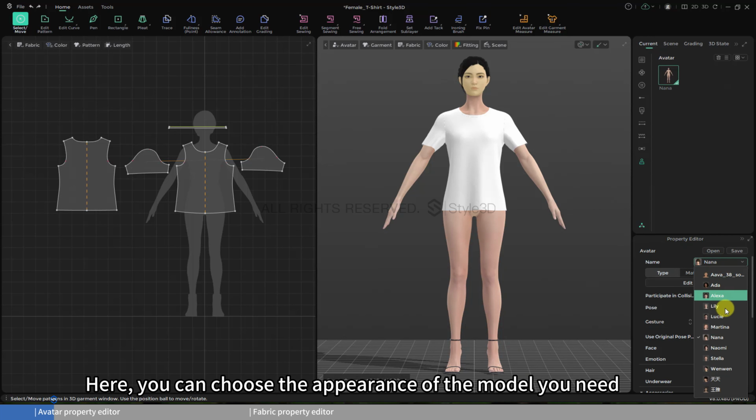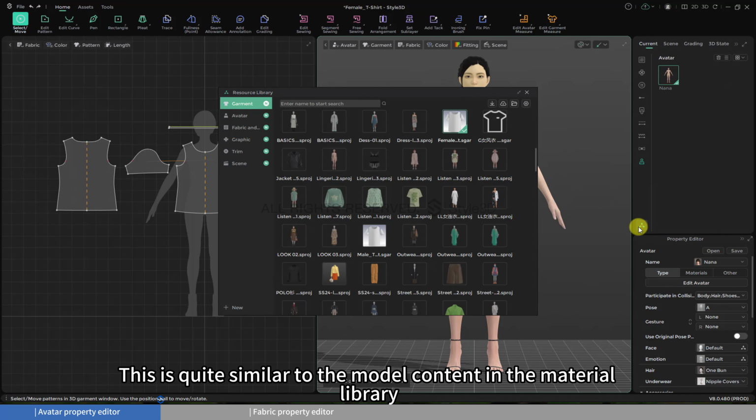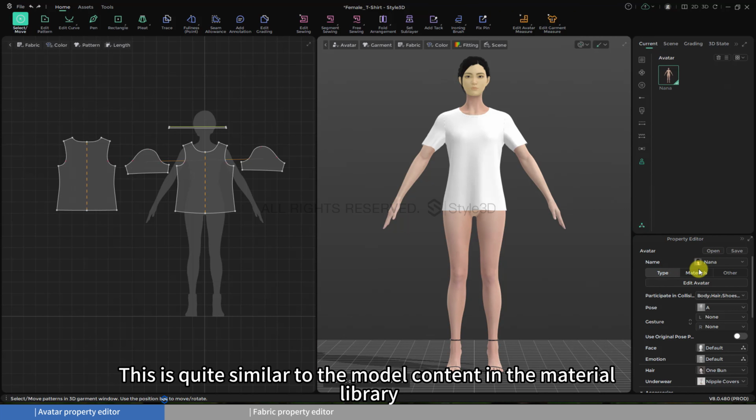Furthermore, you can adjust whether the model's body, hair, shoes, and accessories should participate in collision, and whether the model should be included in the simulation, as well as information about its surface simulation. Under the Material category, you can select and edit hair, underwear, shoes, and other accessories. These selections can be made directly here. This is quite similar to the model content in the material library.